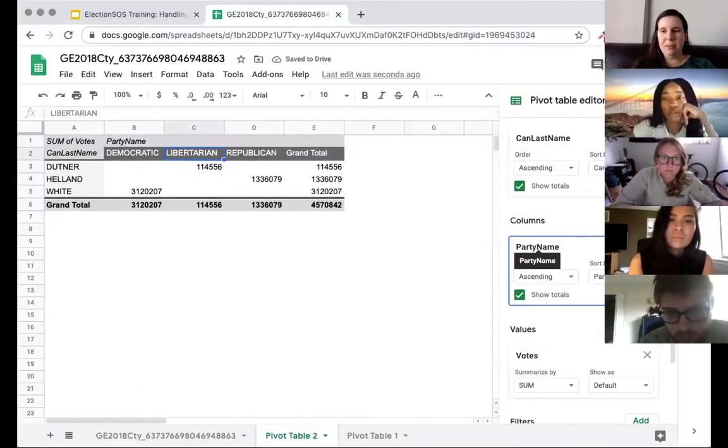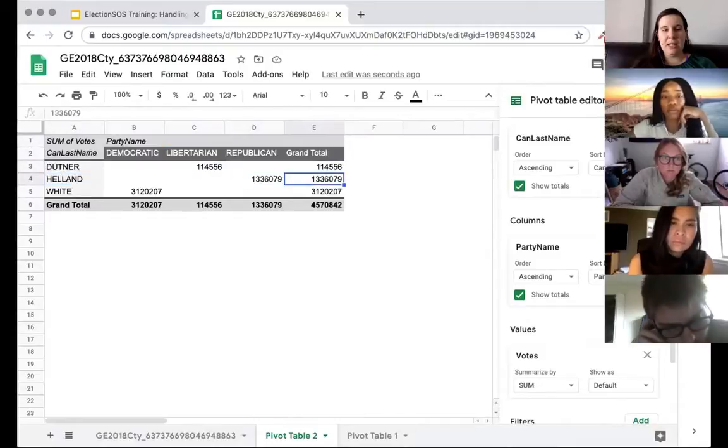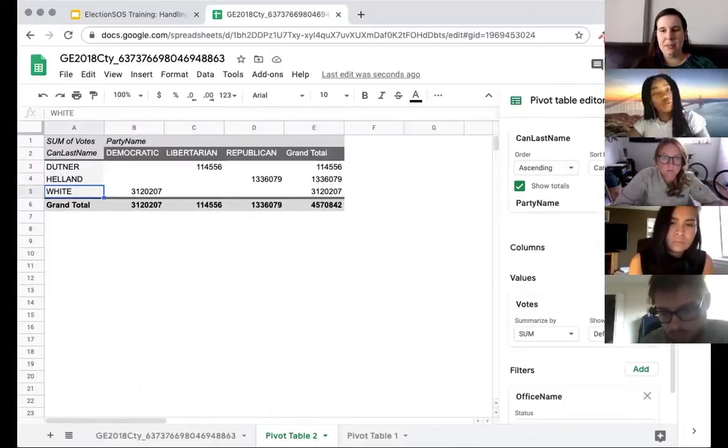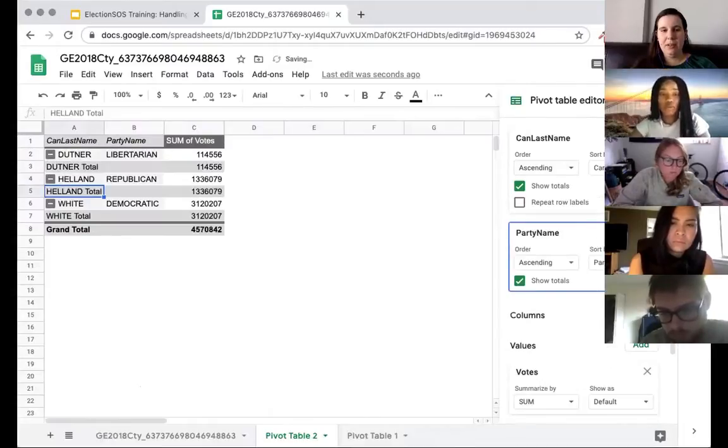Sure, that works. It's not perfect, but I can see this person was a Libertarian candidate. This is how many votes they got. This person was a Republican candidate. This is how many votes they got. I guess I could also move party name next to last name. Yeah, there we go. That's easier to read.